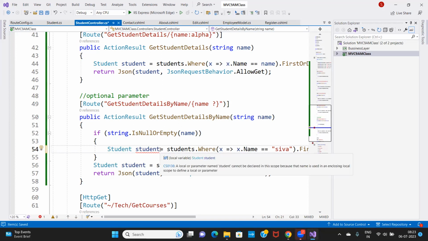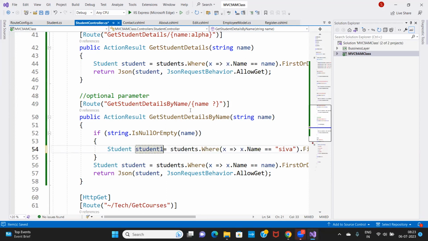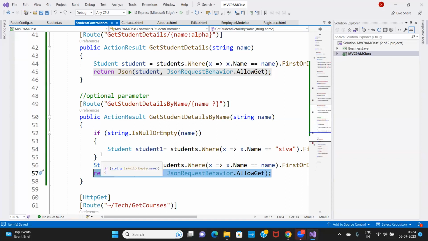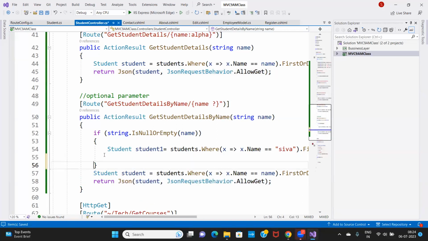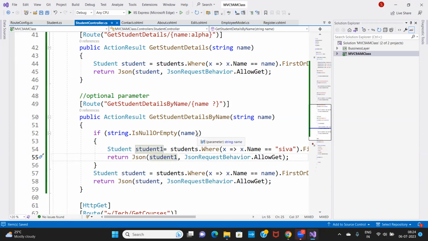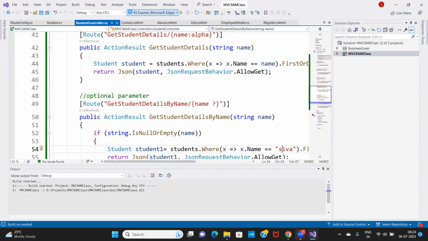Okay, so I'm using the student one. Pixel. Copy, paste here. So instead of this, I have to pass the student one. If the user does not enter anything, then by default I am passing here name equal to Shiva. Okay, then run this application.